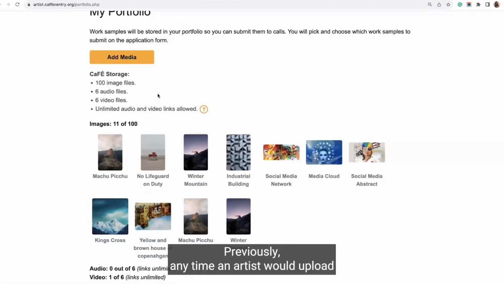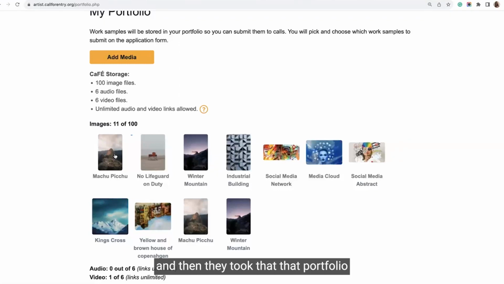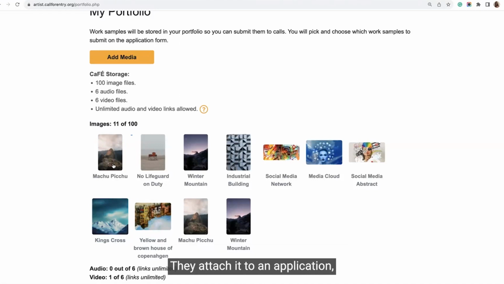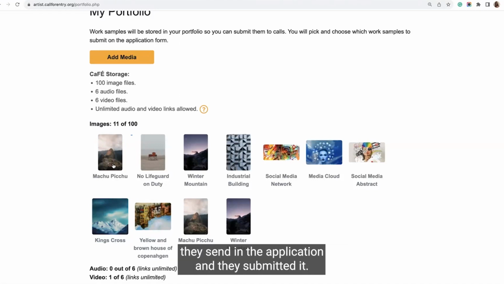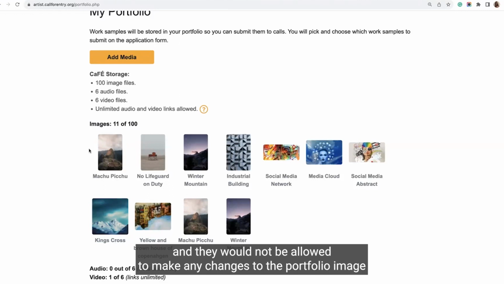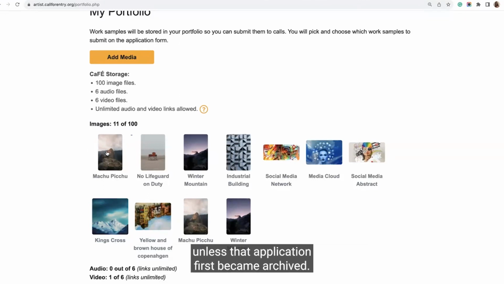Previously, anytime an artist would upload an image file, an audio file, or a video file, and then take that portfolio image and apply it to a call for entry, they attached it to an application, sent in the application, and submitted it. That portfolio file would become committed to that application, and they would not be allowed to make any changes to the portfolio image unless that application first became archived.